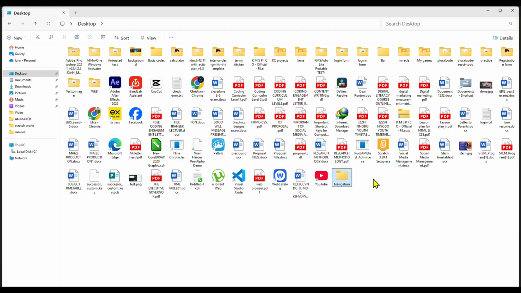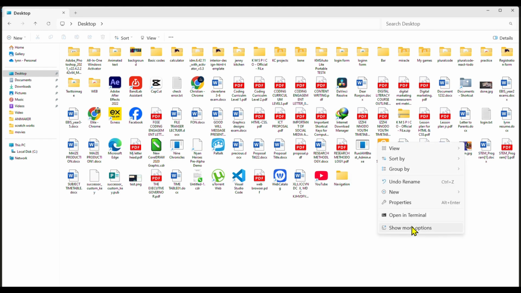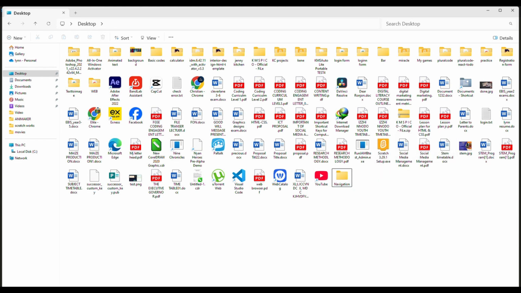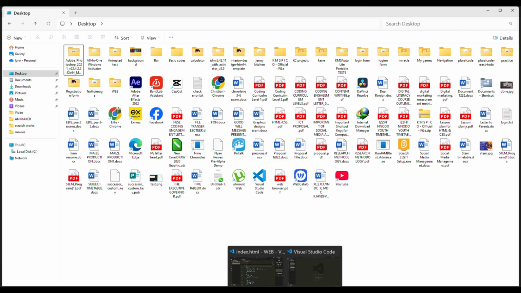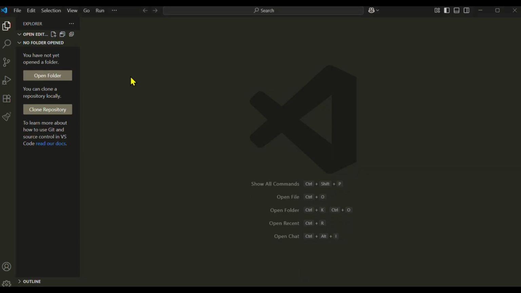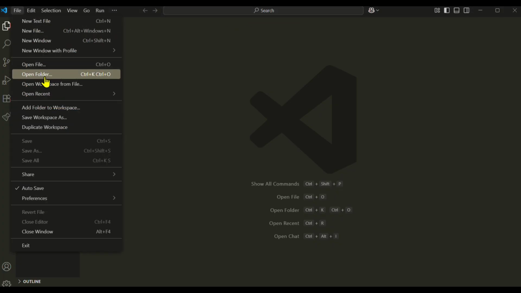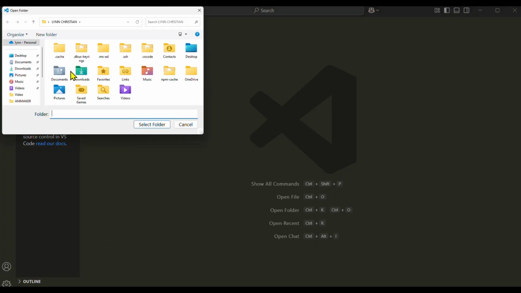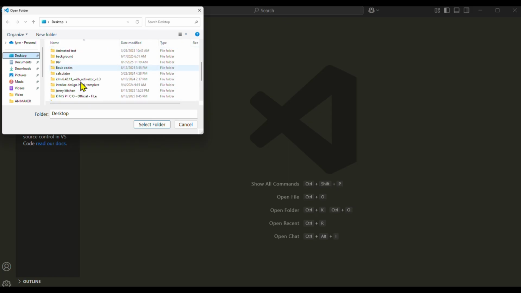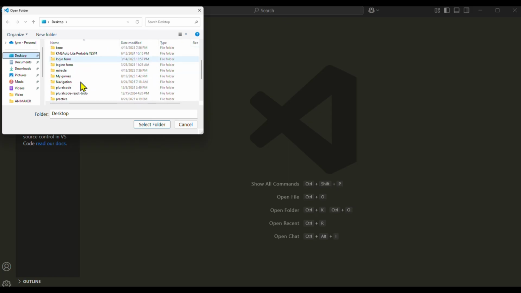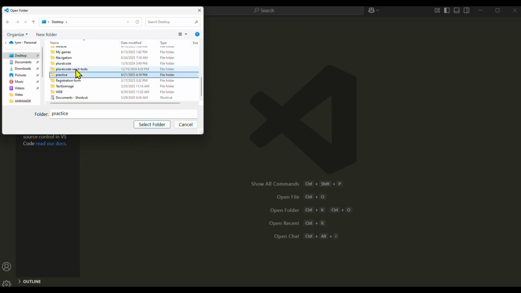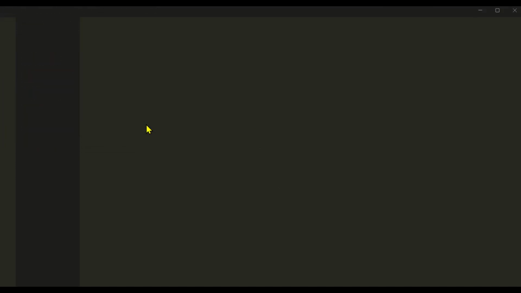Now we'll open this folder in our VS Code. Come to VS Code, click on File, go to Open Folder, and then locate the folder you have created. The folder is inside the desktop. I named it navigation. I see it now, navigation, yes. So you open it up.